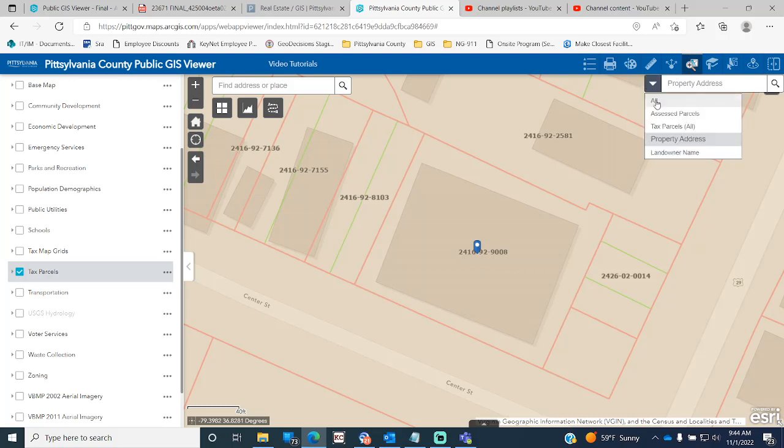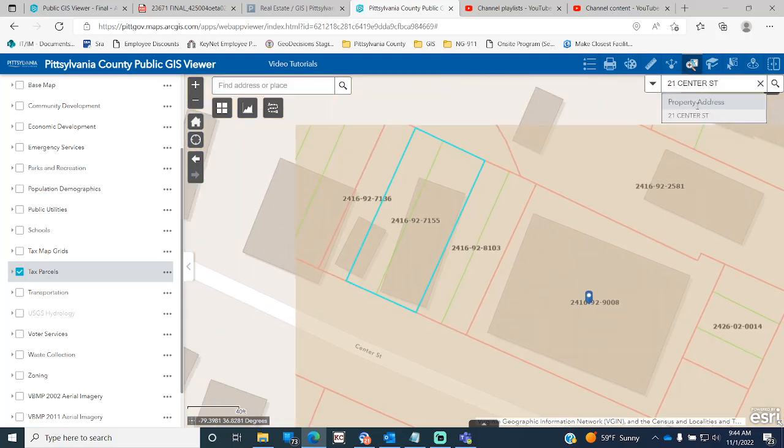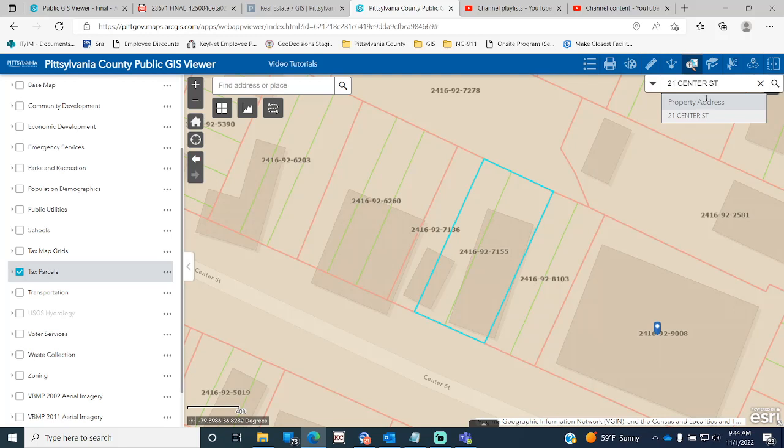Or I can select all, and we'll try that again with the address. Okay, just select another one. Okay, so you can select all here to search all these layers, or you can just select one to search. As you can see here, it's giving me the option of a GPIN number to select. So that's that.